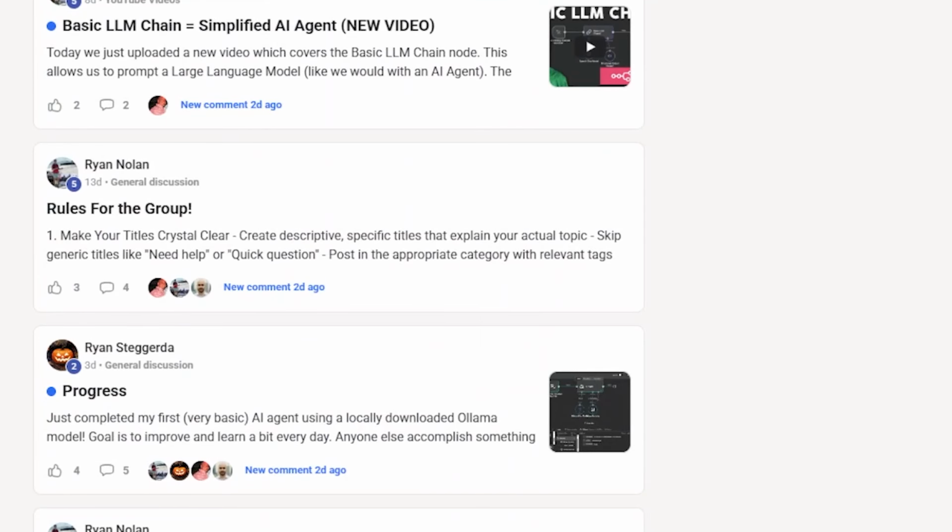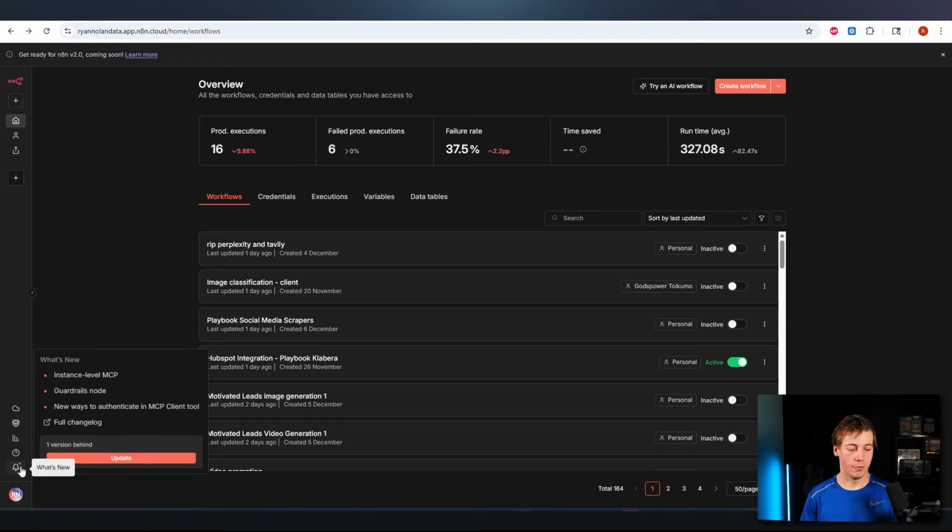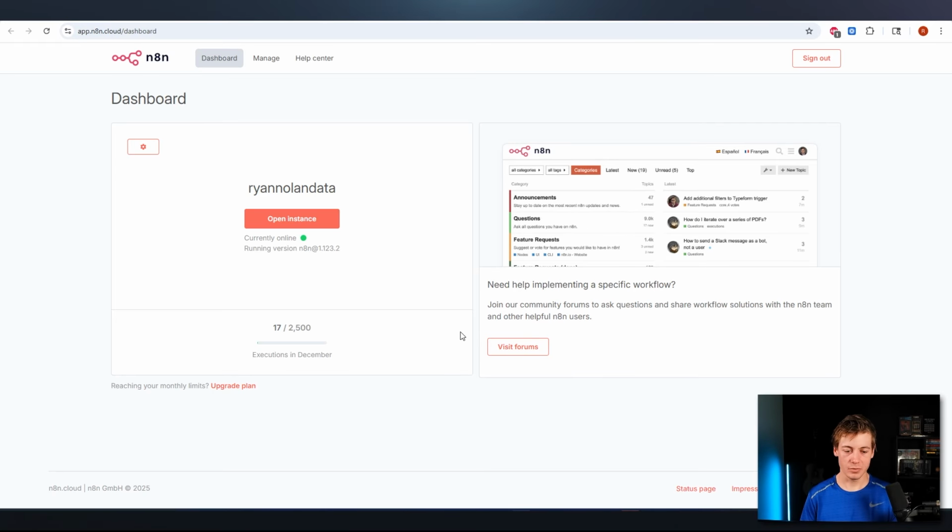With that being said, let me show you how you can start working with N8N V2. All right, so a few things that we're gonna have to take a look at first. So I just logged in directly into my N8N cloud instance, and you'll see that we have over here, what's new, one version behind. So this will tell us that there's a brand new update on N8N. If you click on update, it'll take you to this admin panel over here. And we'll update this here in a second.